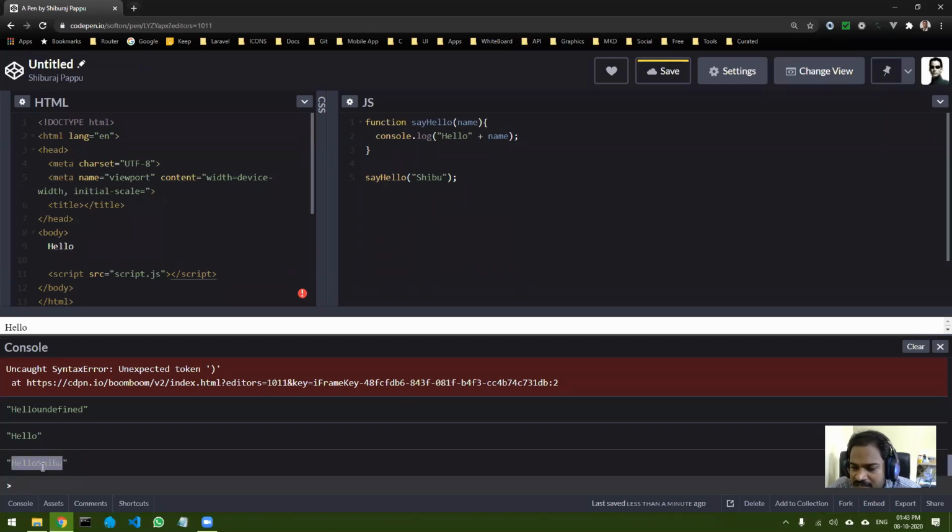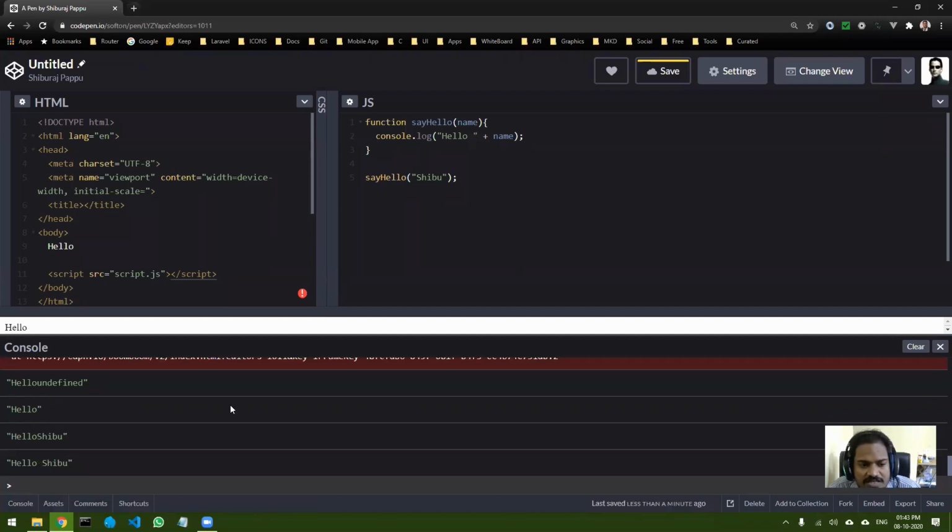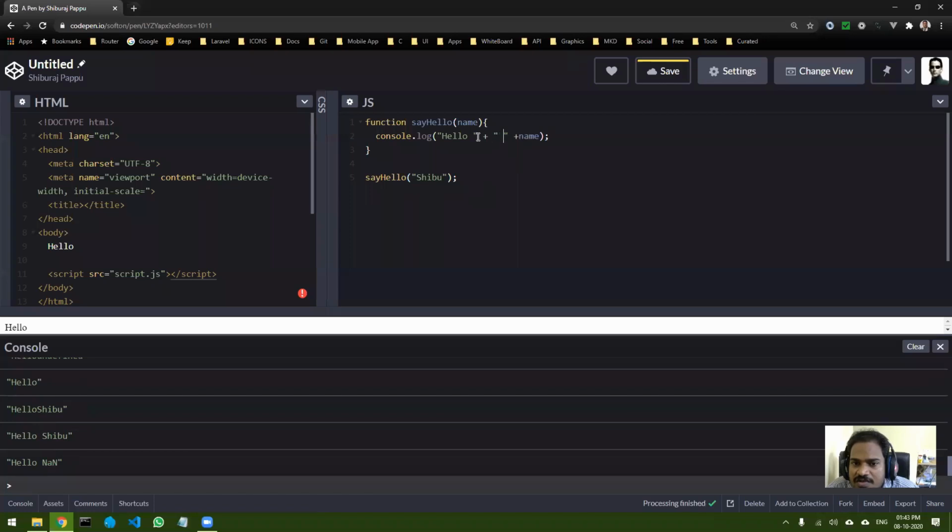Unfortunately there is no space in between. To add a space, you can either put the space over here, and once you do this, you can see now I get hello Shibu. Or else you can also do this: you can do two plus symbols, add quotes and add a space. This is also fine, but obviously this is a bit more complicated.